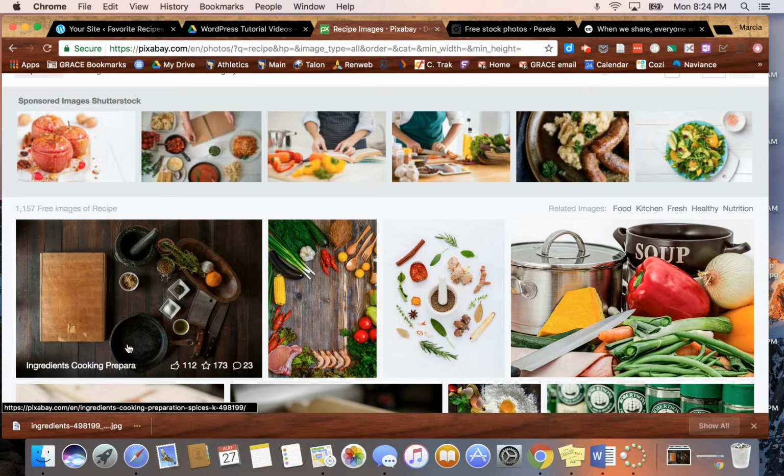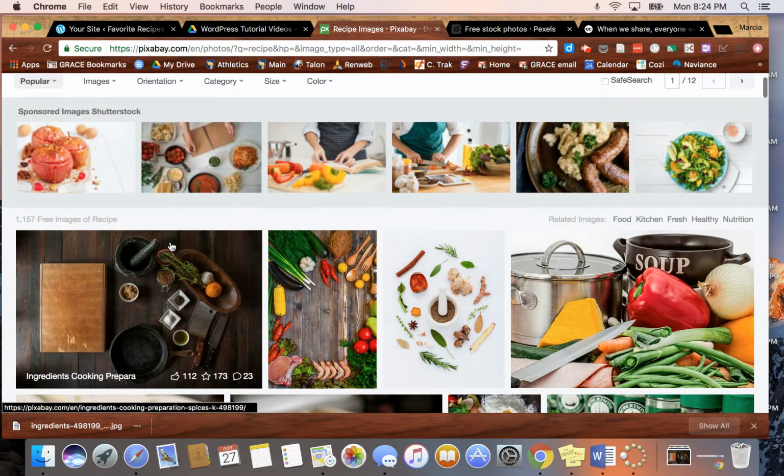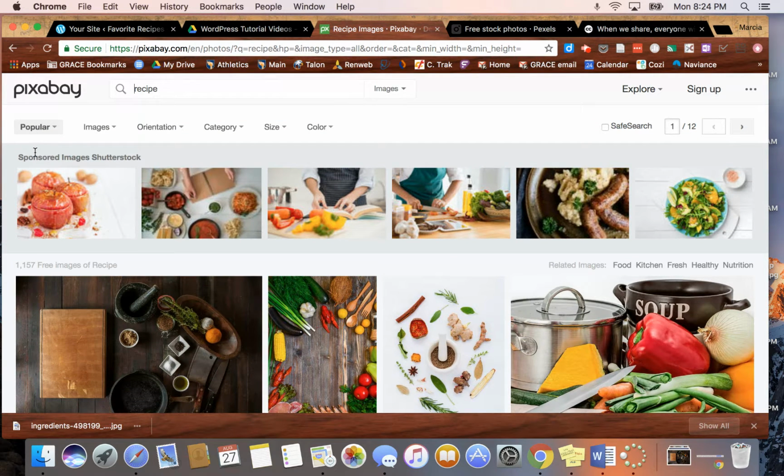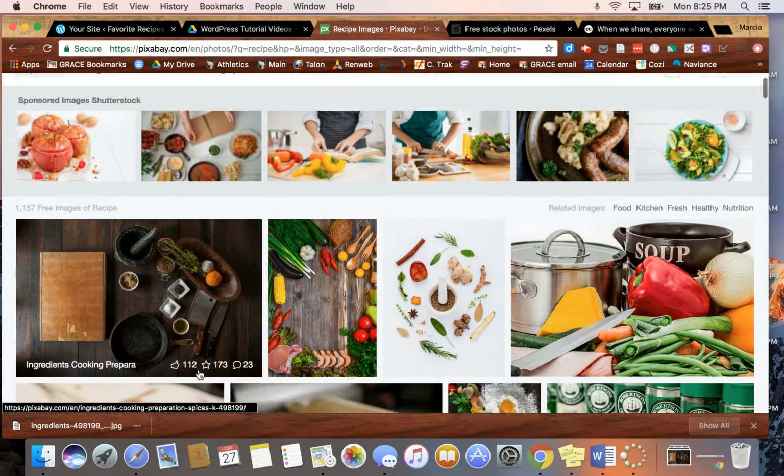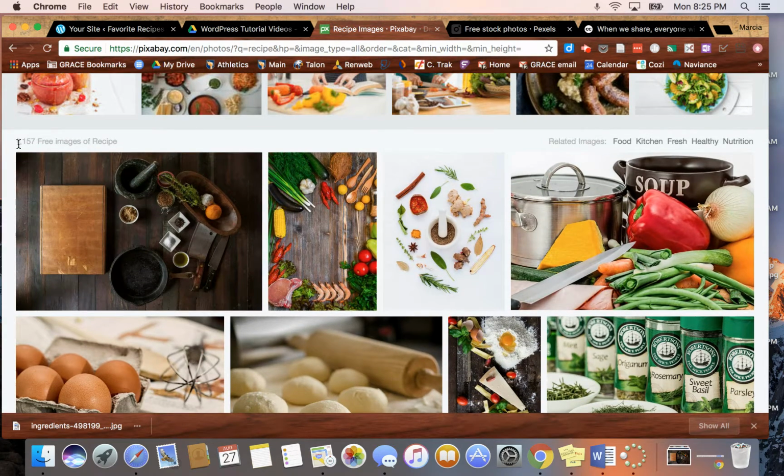And right off the bat, I really like this image right here. So I'm just going to go ahead and select it. But before I do, if you look here at the top, if you see this gray stripe in these images, it says sponsored images by Shutterstock. These are images, they're usually really cool, but these are images that you would have to pay for through Shutterstock. So just ignore that first row. But pretty much everything else, all these 1,157 free images of recipe, those are all available.